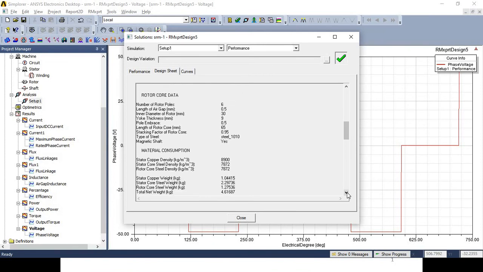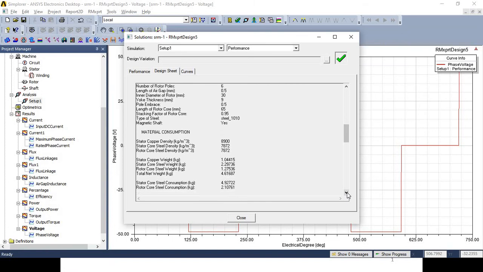Then rotor core data, number of rotor poles is 6. Length of air gap is 0.5 mm. Inner diameter of the rotor is 30 mm. Yoke thickness is 9 mm. Pole impedance is 0.5. Length of the rotor core is 65 mm. Stacking factor of the rotor core is 0.95. Type of the steel material is steel 1010, and magnetic shaft is available.